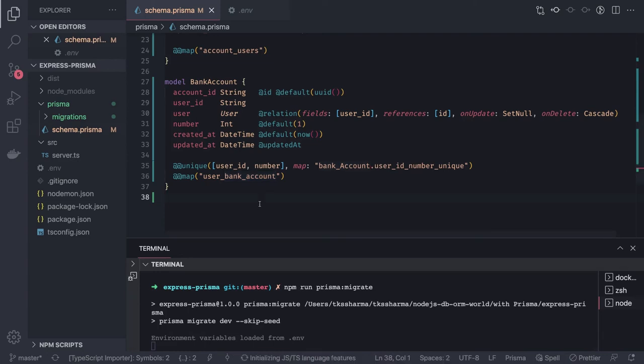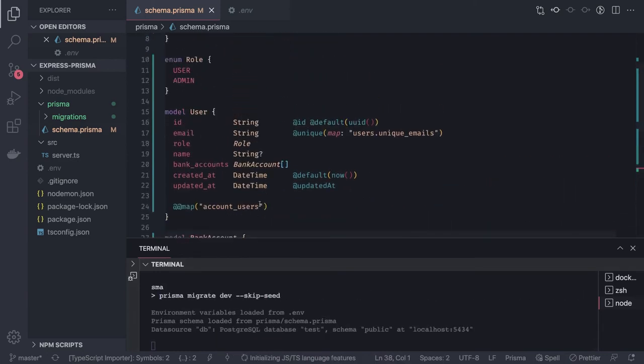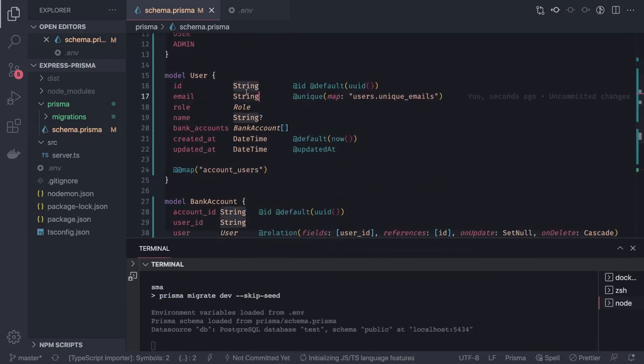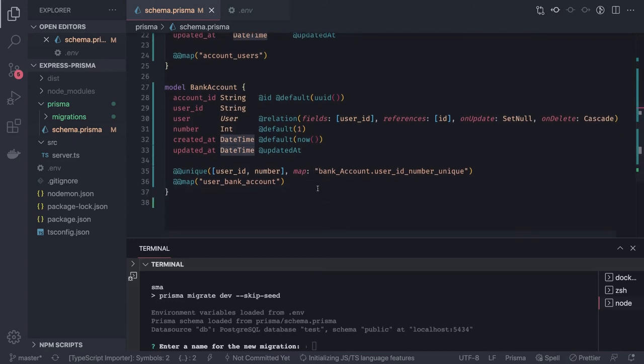Okay, so this is all about migration, how we are defining the relationships, creating the migrations and populating things in the database, all different types: string, enum, number, date time, how to define the primary key, foreign key relationships, and how to define the unique key constraint.